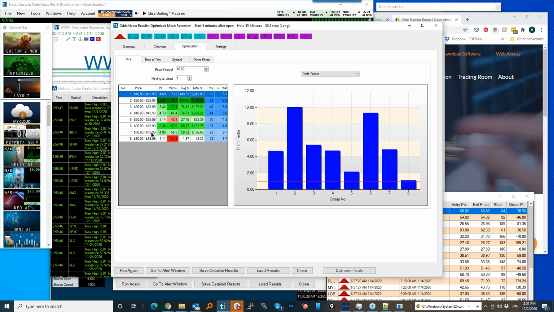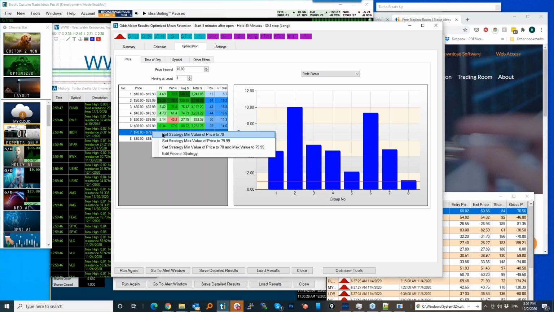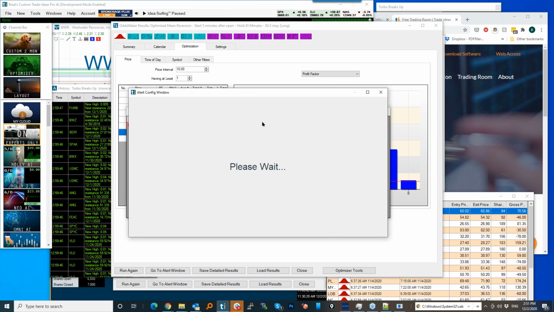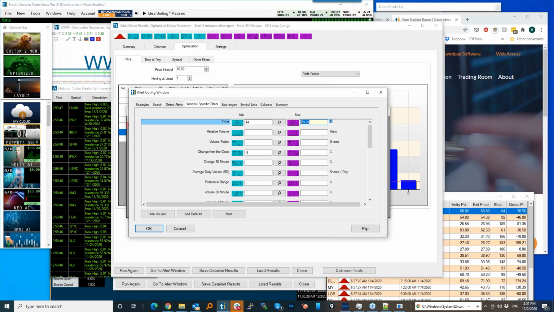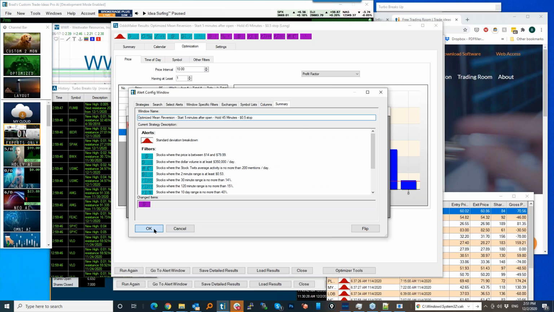So I could right click here. This is a shortcut, by the way. If you right click, you can set the maximum value to 79.99. It's going to open up the config window. I could change that. If I want to change it to 80, I can do it. I actually like keeping it 79.99 because when I go back into my strategies, I know that I did it because I was using some optimization from the Odds Maker. So, that's how you do that.